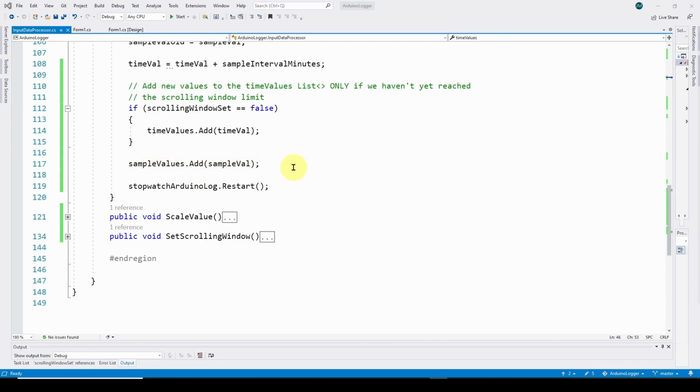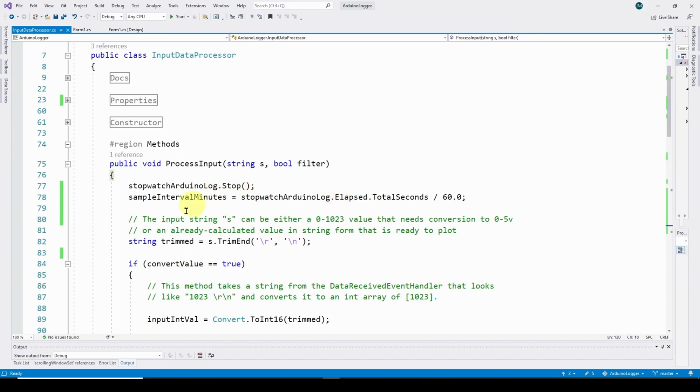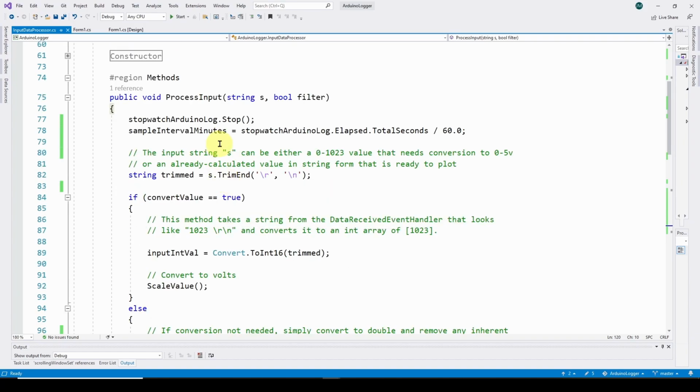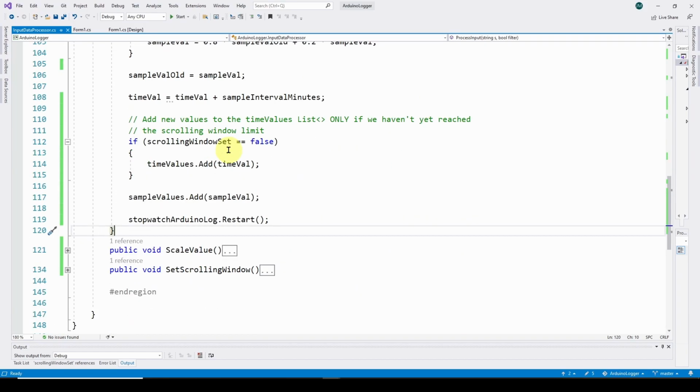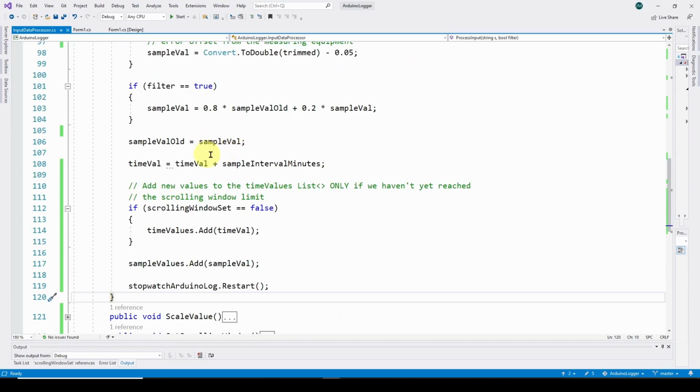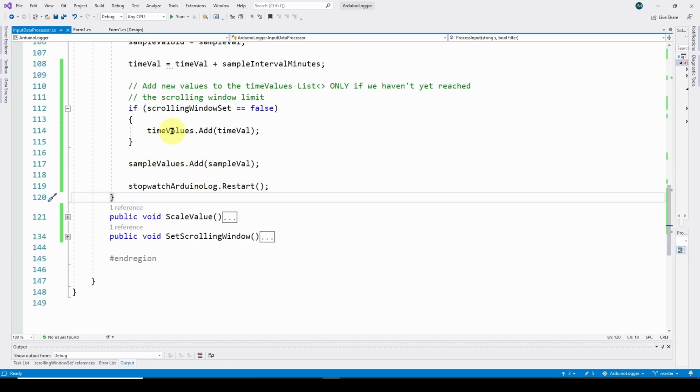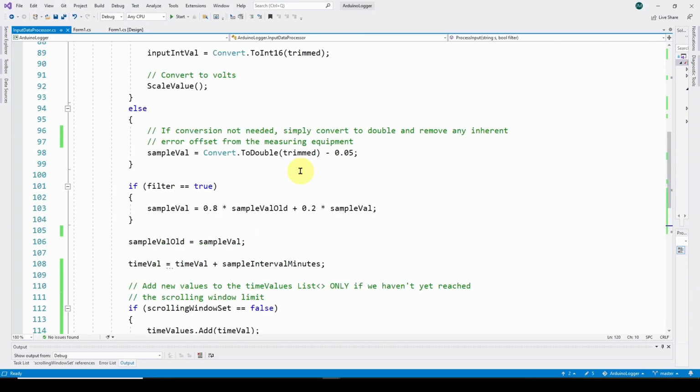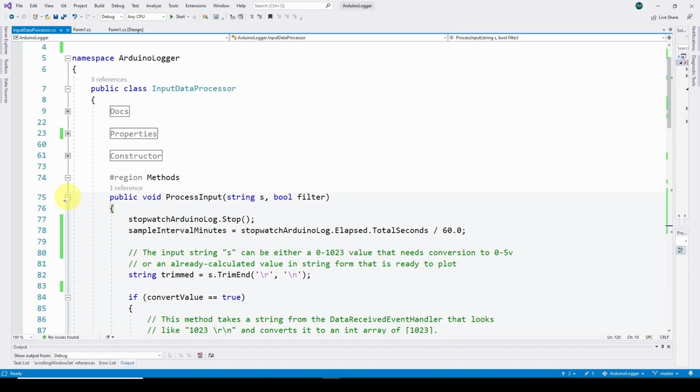We add this new sample that we just calculated to the sample values, and then we're going to restart the Arduino stopwatch, and then it's going to time out, and then we get the next value. We're going to be back here, and we're going to see what the elapsed time is. So processing the input, that's what we're going to do. We're basically determining whether we just have raw data, or do we have to convert 0 to 1023? And then basically here we're just generating the time values and sample values lists so that then we can send it back to get charted.